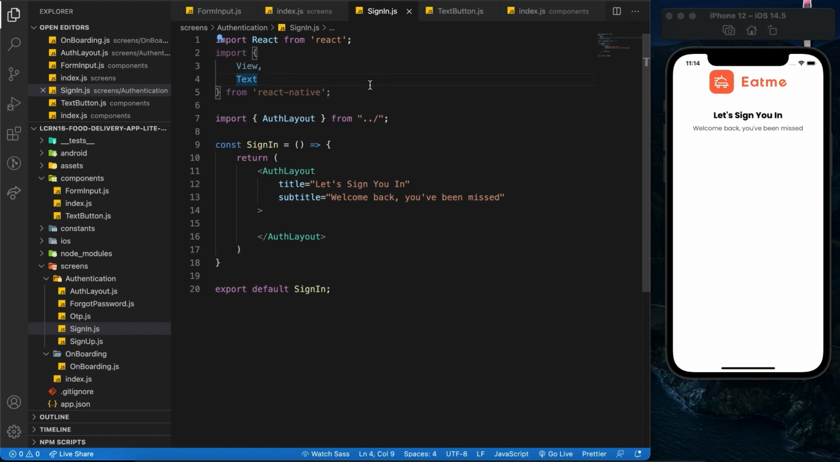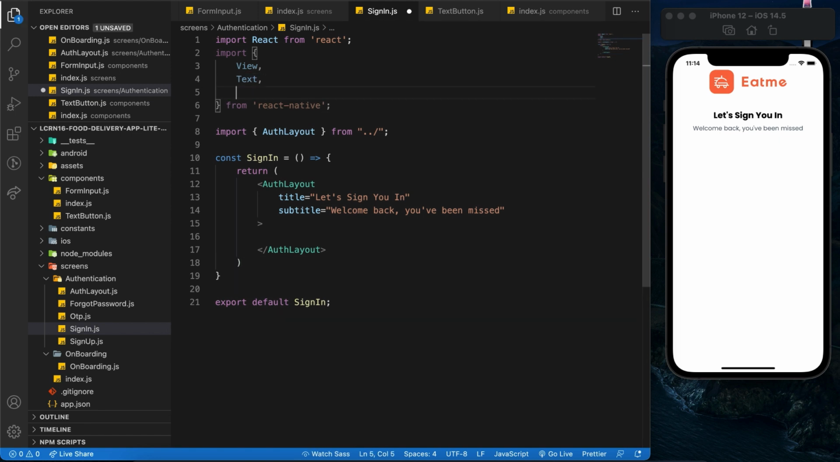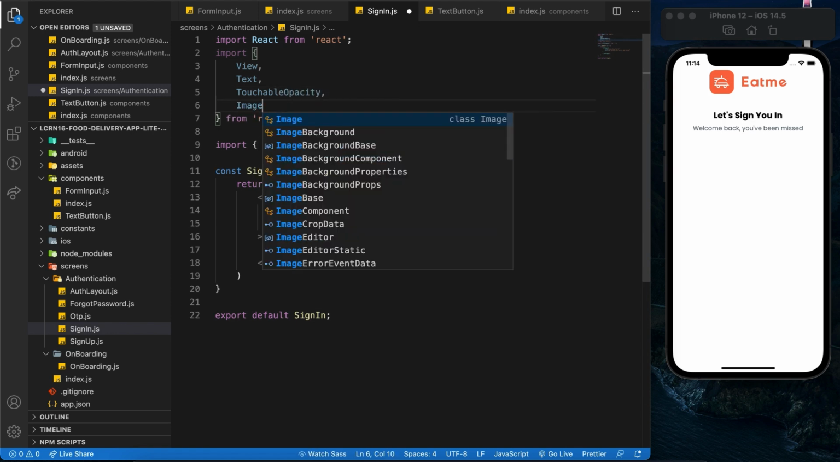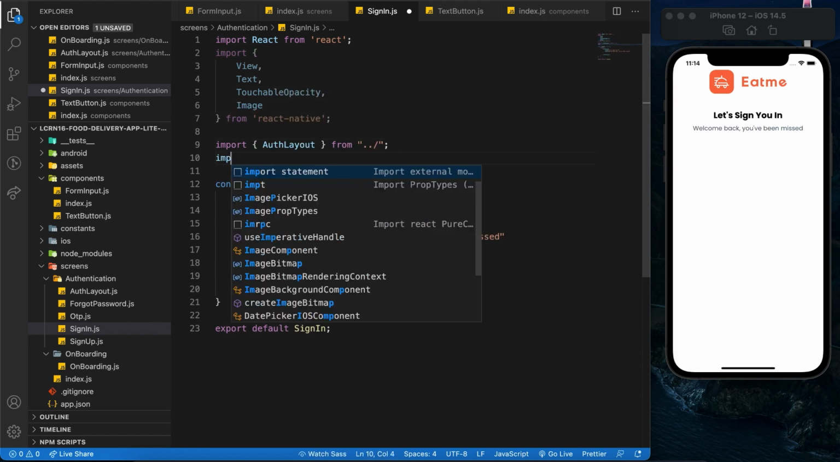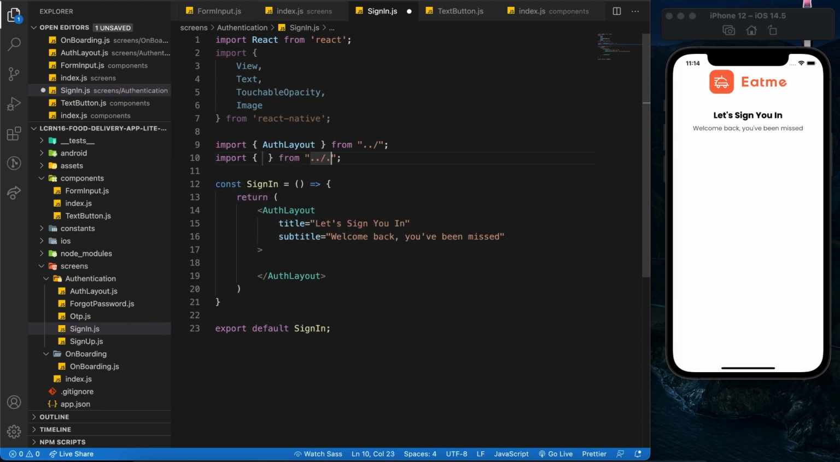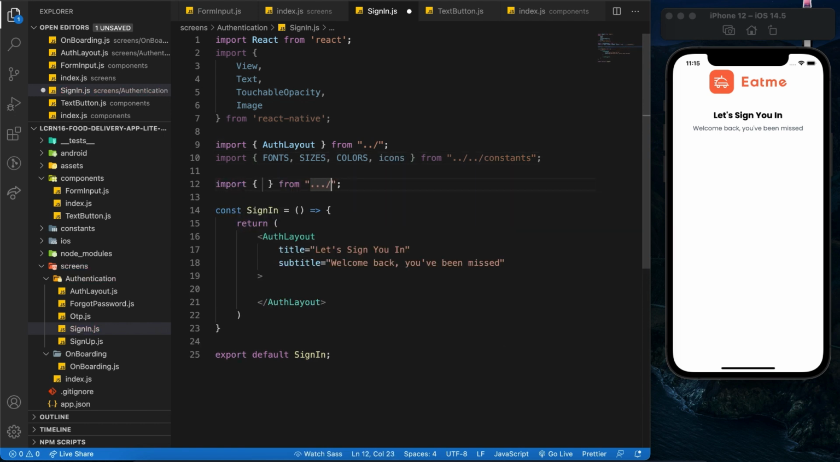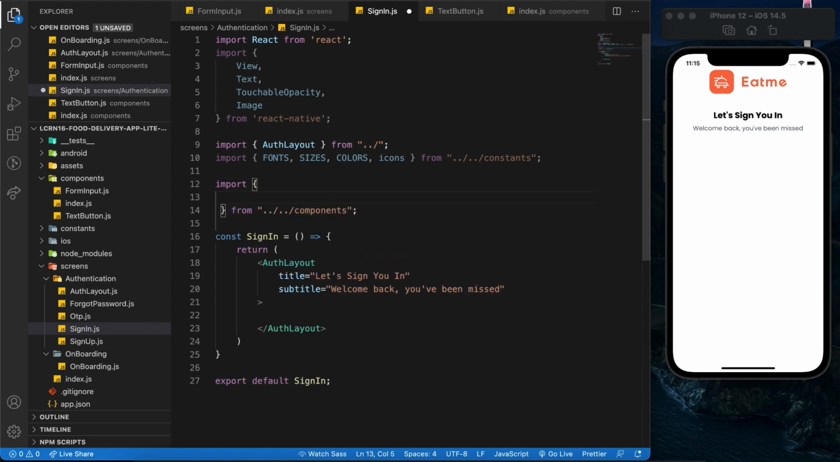Over here, we need to import a couple more components from React Native. We need touchable opacity, and also we need image. Alright, and after this, we need to import from constants. We need fonts, we need sizes, we need colors, and also we need icons. Alright, and after this, we can then import the form input from the components. So over here is going to be components, and this one is going to be form input, like that.